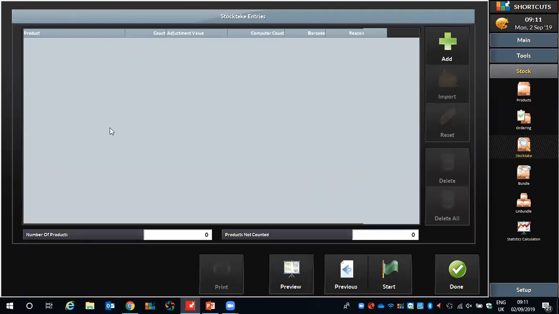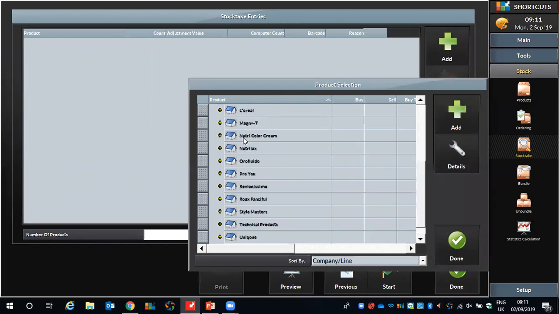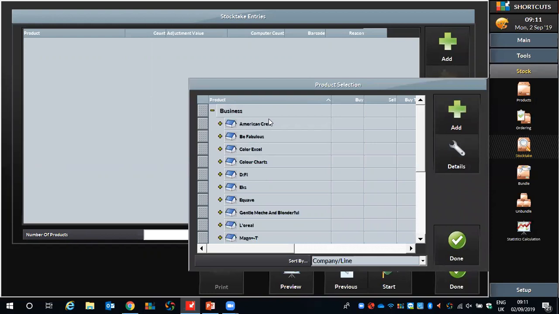This is where we now need to input all of the products we wish to count. So in the top right hand corner, you can see where it says add. And you will see I have all of my companies here. So I've got L'Oreal, ProU, Magnate, everything, American Crew. Now, if I wanted to count every single American Crew product, every single line that falls under American Crew, you will see I have this grey dotted square on the left-hand side. And clicking that will highlight every product, every line that falls within the American Crew brand.